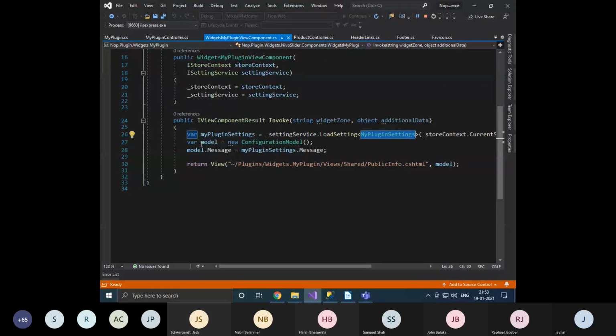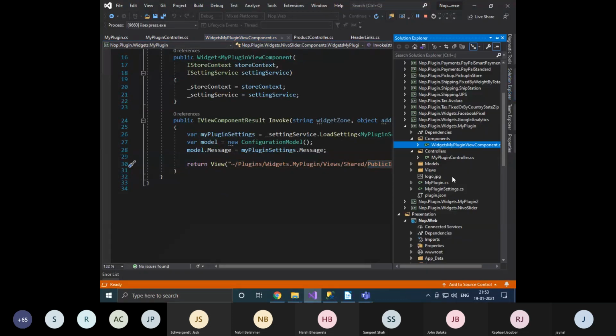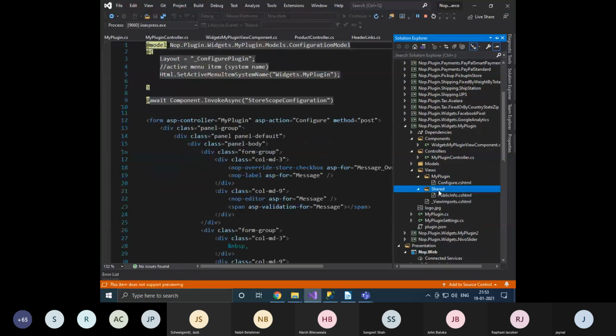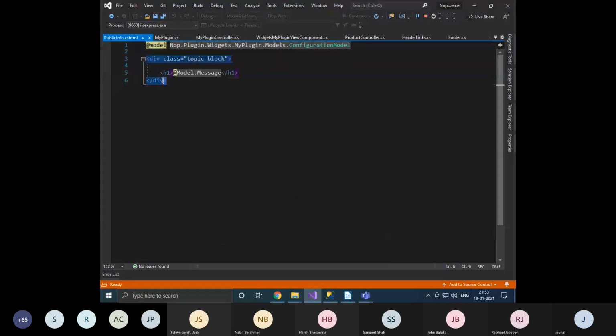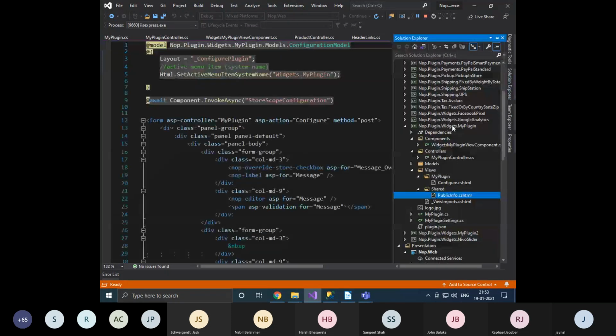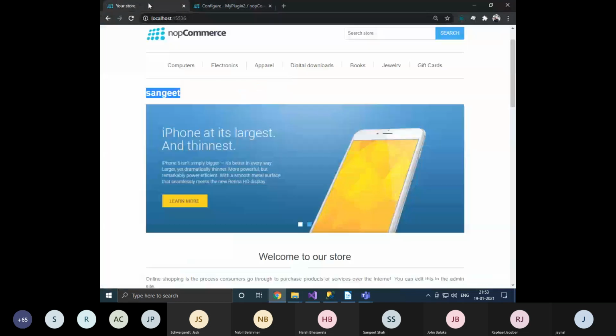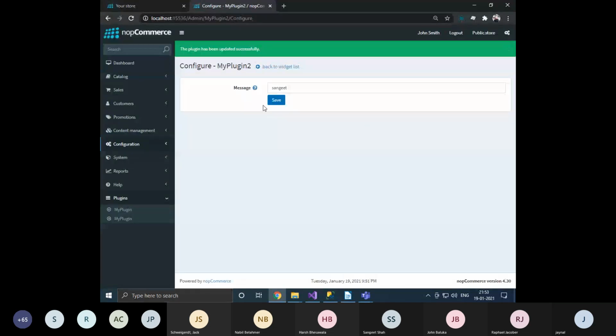I have created one model to hold this message, and I have sent this model over to the view file, which I have created to display it. I have displayed this data over here using the message I saved. I showed you how to display data. Let me show you how to save this data using the configuration page.